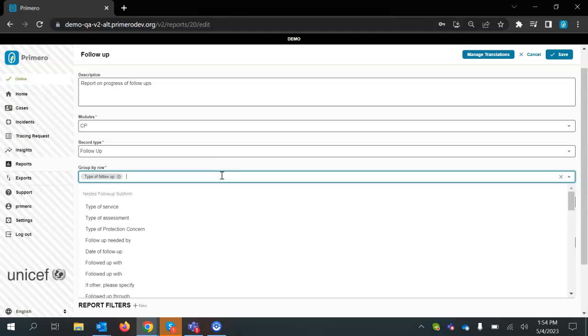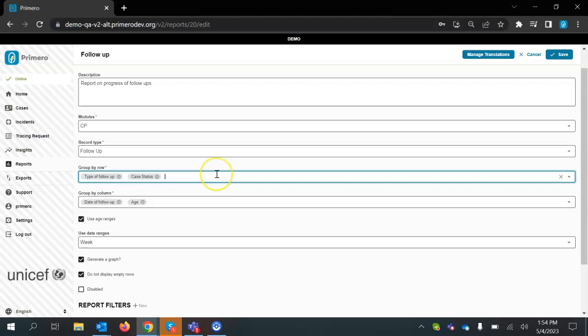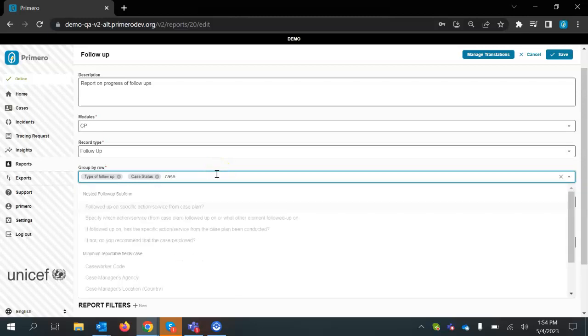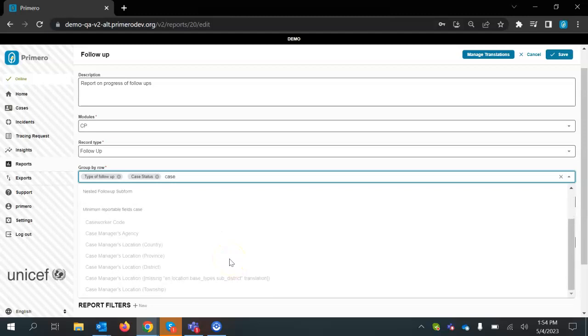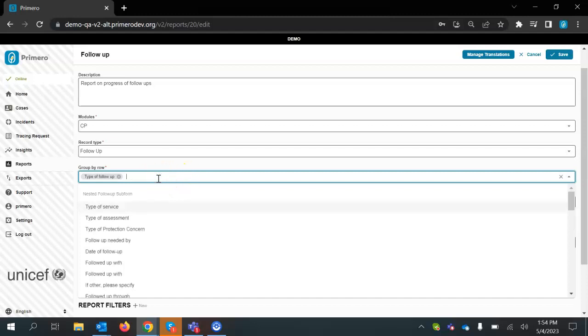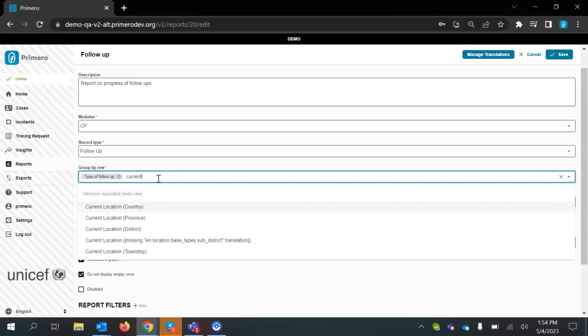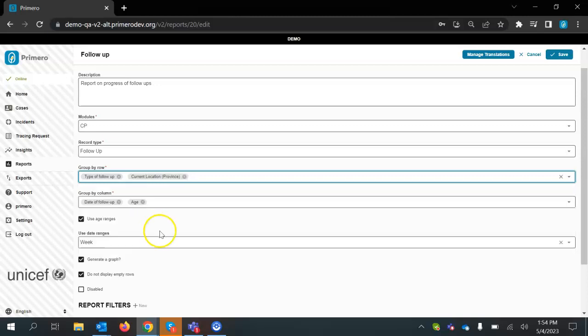And I'm going to type in the status of the case, and as you could see, as I started to type in information, then different types of information became available to me. So I can, for example, remove case status, and I want to show you the current location of the child also in this type of follow-up report. So in this case, I'm going to say province, and I'm going to hit save.